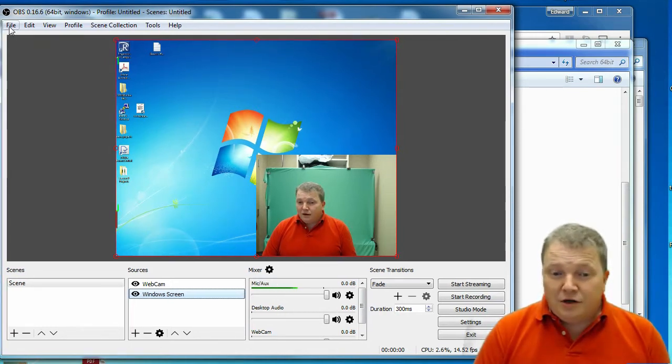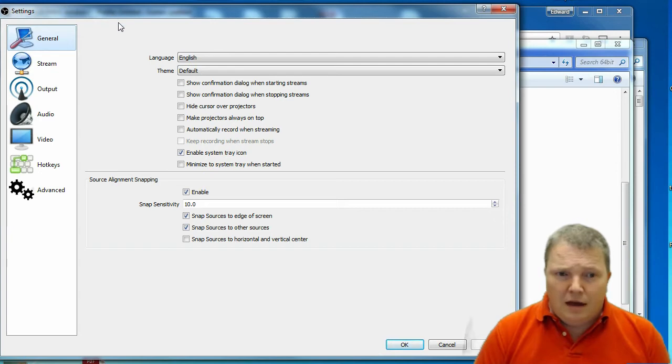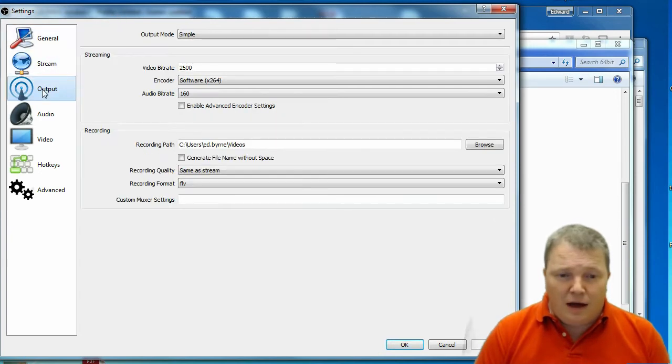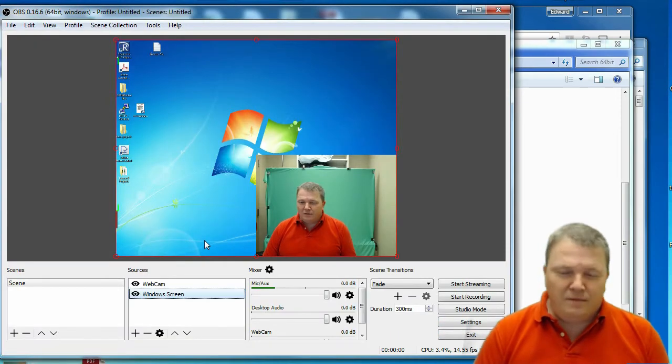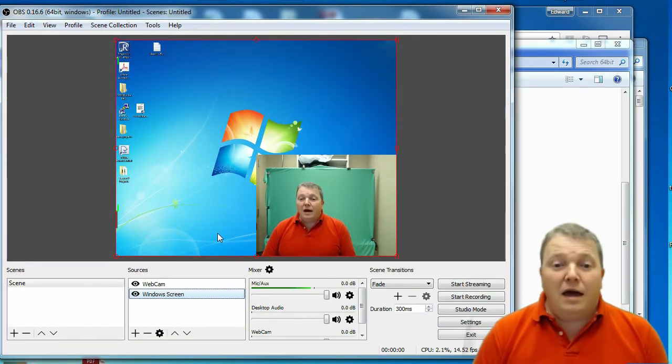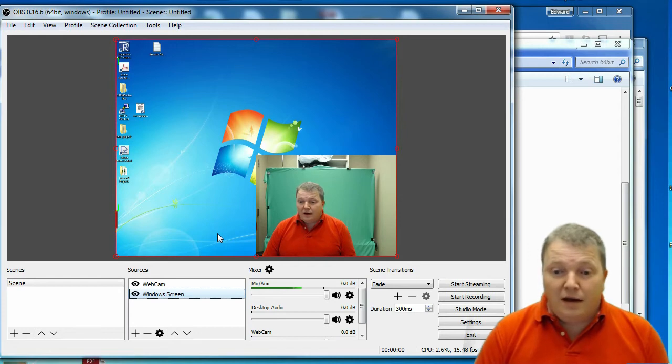One thing you do want to check before you do any recordings: go to File, Settings, and in the settings, go down to Output, and make sure that the recording format is MP4 and not anything other than MP4. Just say Apply, and OK. Just OK should do as well. And at this point, you're good to go. You're ready to do whatever you need to do.